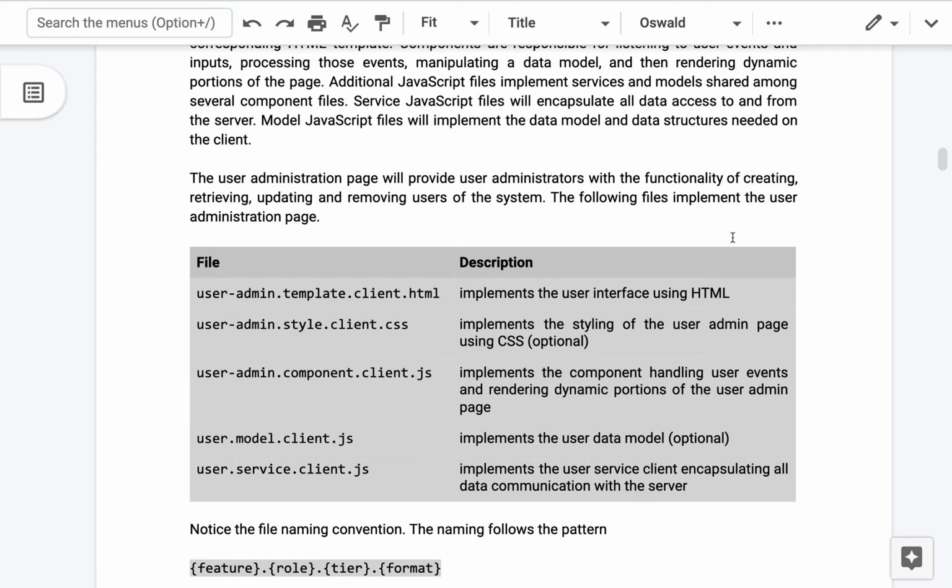This file here is somewhat optional, but it would represent the object of a user, right? It's username, password, first name, last name. It's like a data object which represents each instance, each row. And here we have a service file.